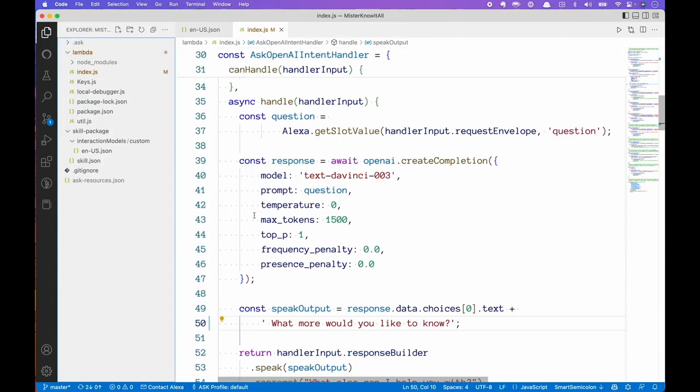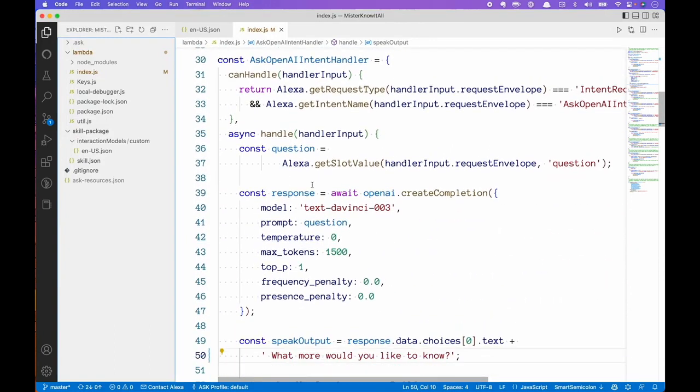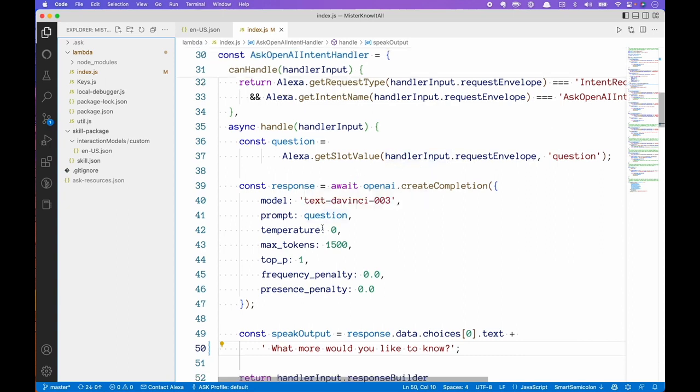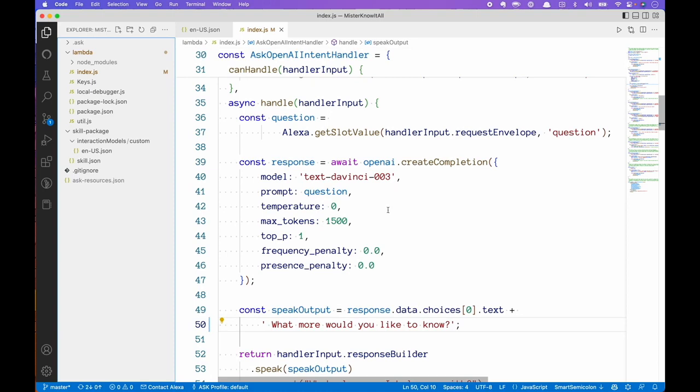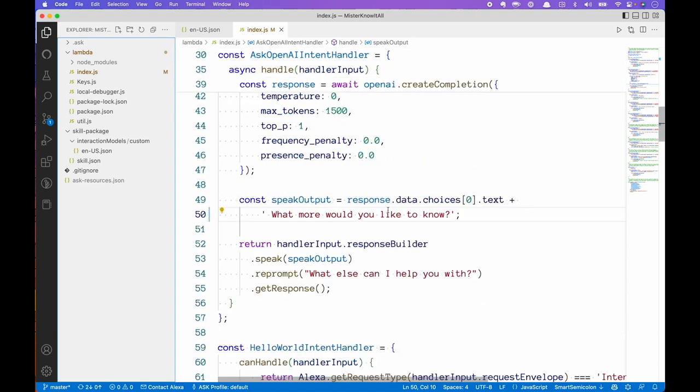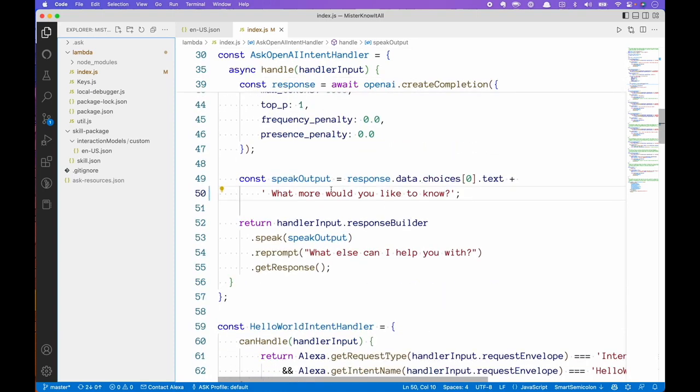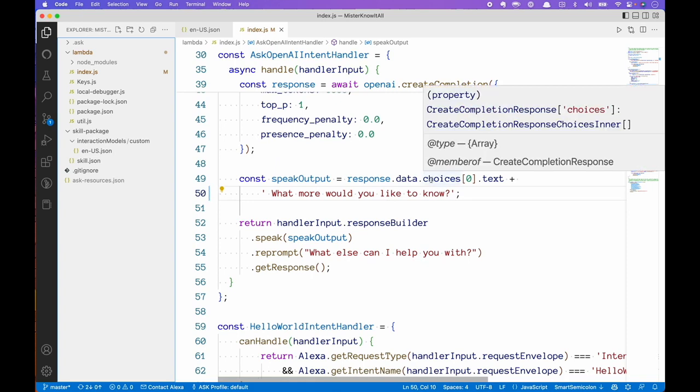It simply takes, as we showed here, the question slot out of the utterance or out of the intent. It feeds it to the OpenAI create completion API call. It takes what it gets back, adds that to the speech output along with a closing phrase of what more would you like to know. And then it sends that response and reprompts later if nobody answers.